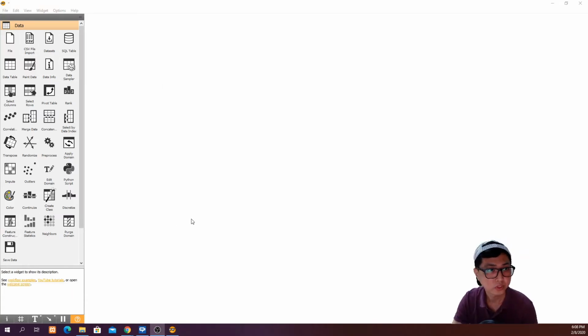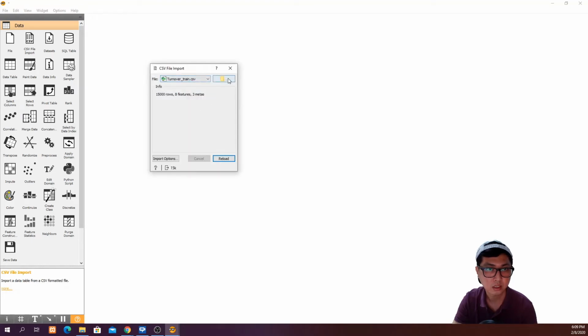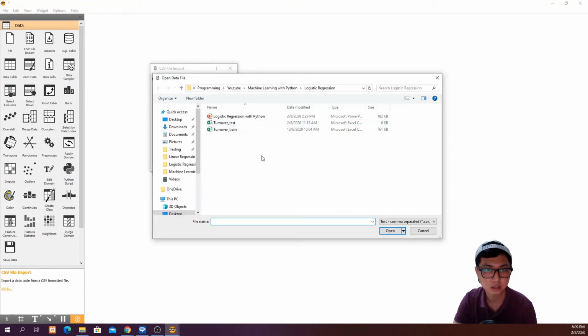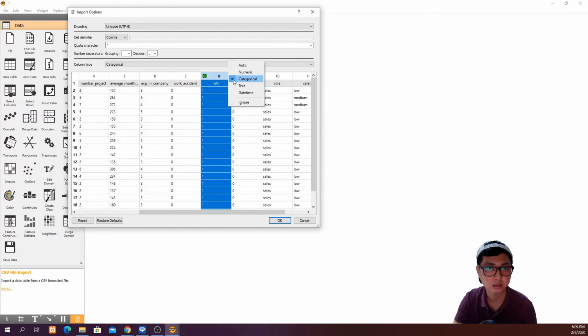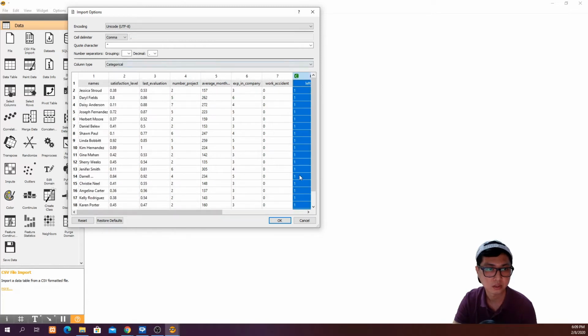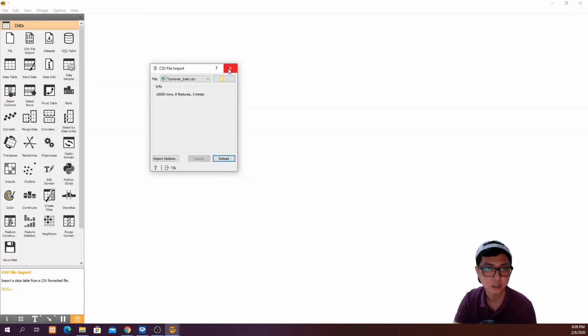So the first thing that you want to do in Orange is to load in your dataset. For that, you can just click and drop CSV File Import, and then double click it, and then you'll be able to select the dataset that you want to import. For example, turnover train, open it, and then you will want to make sure that the left column is selected as categorical, and then the rest of it you can leave as default. Click OK, and then close it.